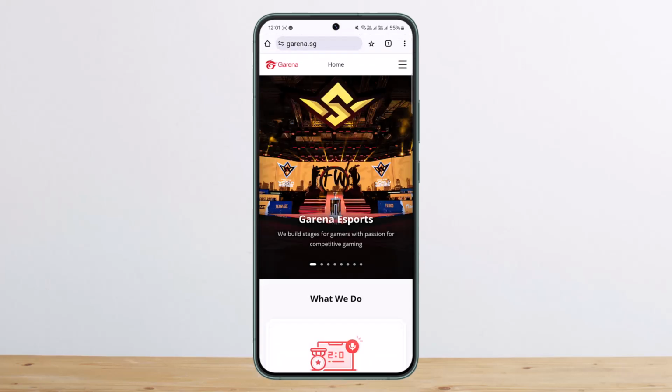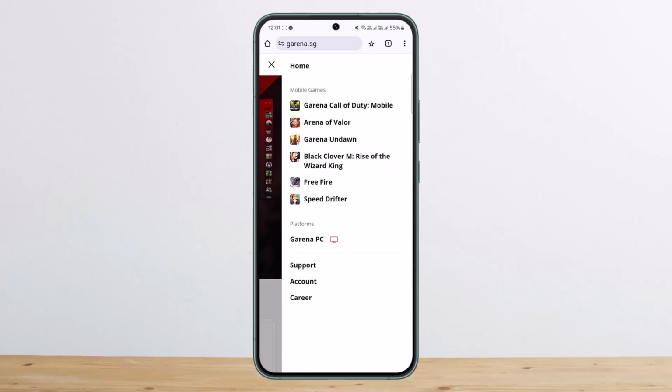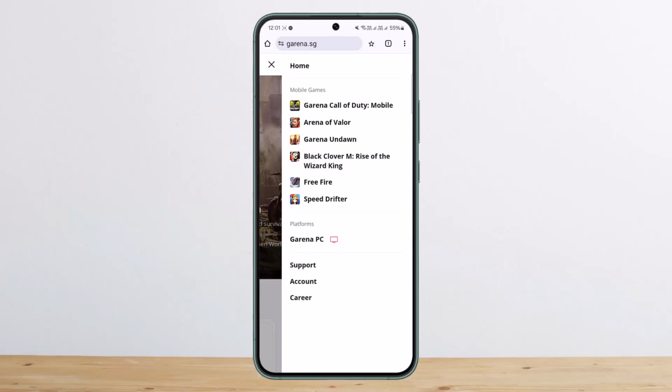Once you tap on it, and once this page opens up, you can see I'm on garena.sc. This is the Singapore region. So here what you want to do is you want to tap on the three horizontal line icon at the right hand side of the screen. Once here, you want to tap on the option that says account. Now you can see the second last option that says account.